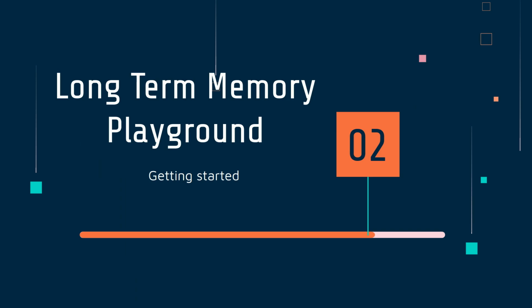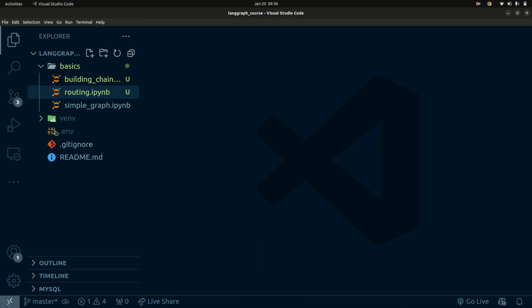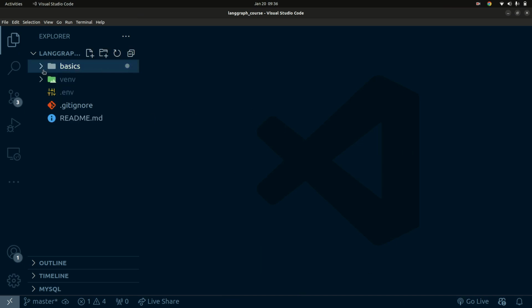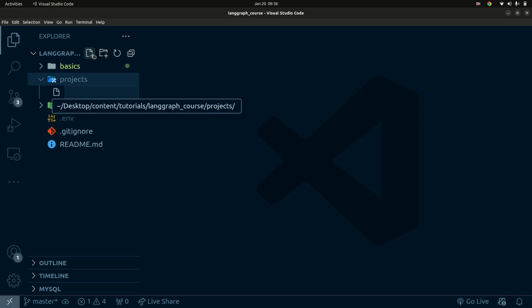Okay, so now let's go ahead and create a simple playground so we can experiment with long-term memory and get our hands dirty. Let's jump into it right here. I have my code open right here. I'm going to add another folder, and I'm going to call this one projects. This is our first project, and we're going to call it customer support agent.